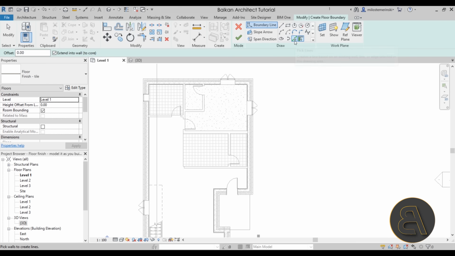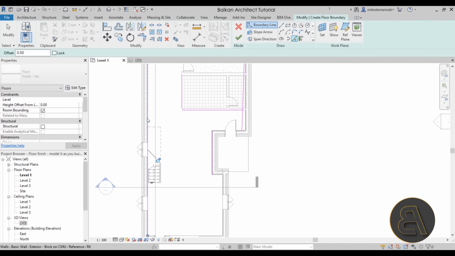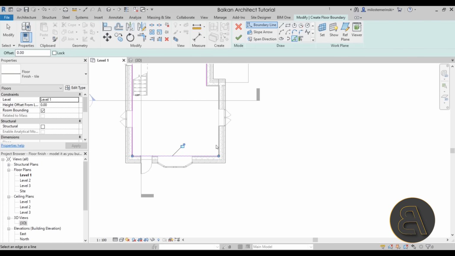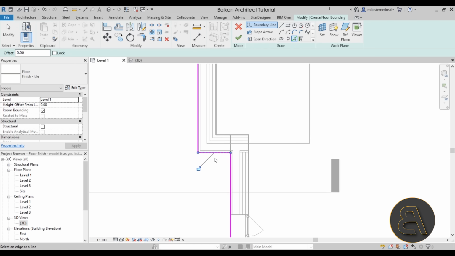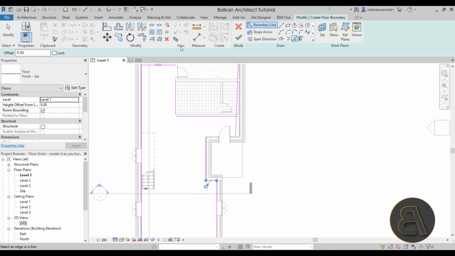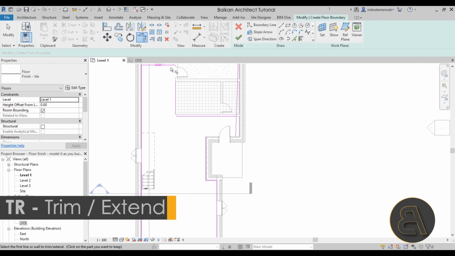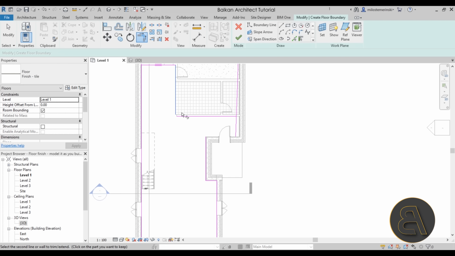And then again, finally, one more material. Let's do our wood flooring. For this, I'm just going to use pick lines. Go like that, all the way around. And then we're just going to be using trim and extend to fix this up. So just go to trim and extend to corner and just make sure to trim everything down to corner.